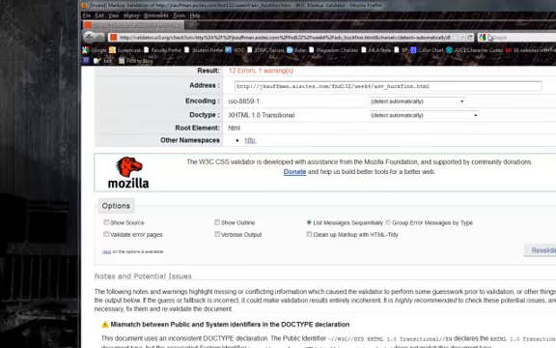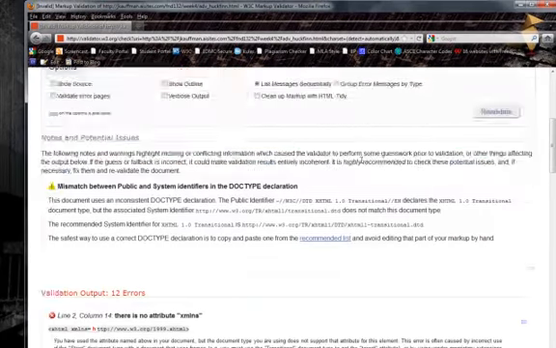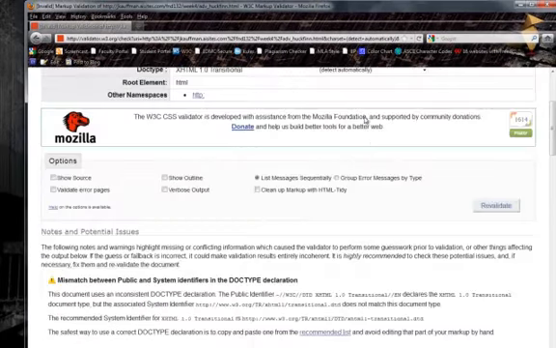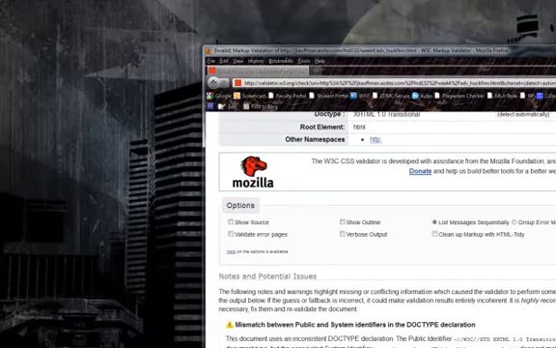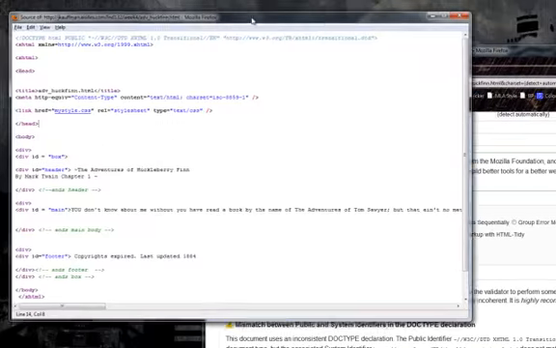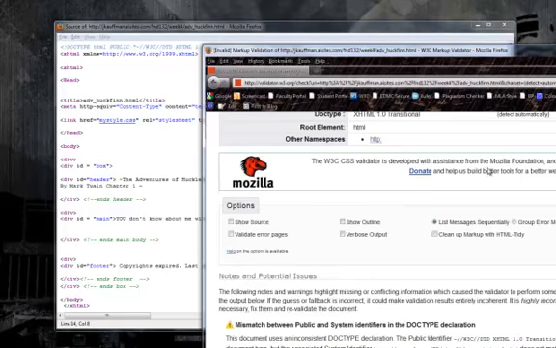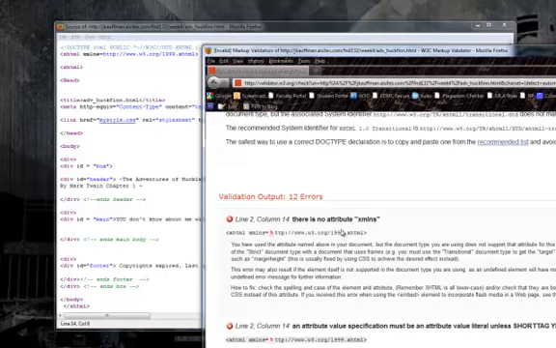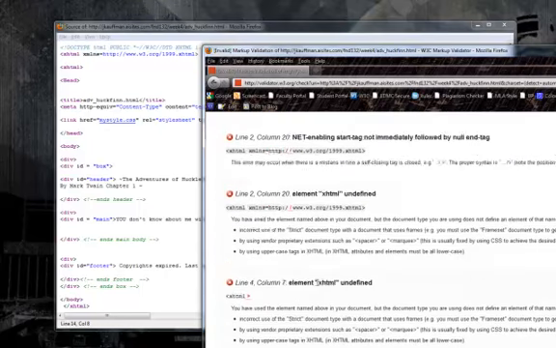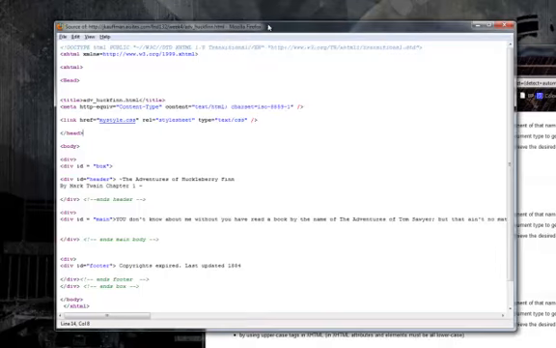Jamie, here's the validation that you get. You have 12 errors. So what I decided to do, let's just step you through what's going on here. Here's your markup. Basically, it has a big issue with the doc type. There's a lot of issues with the doc type itself, and let's just step through this.